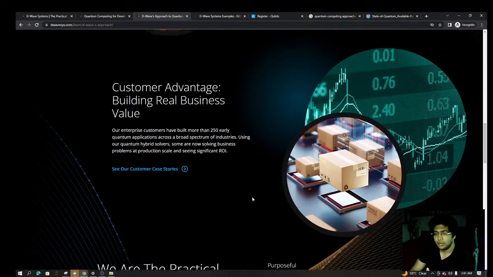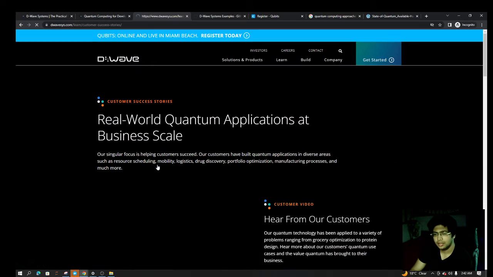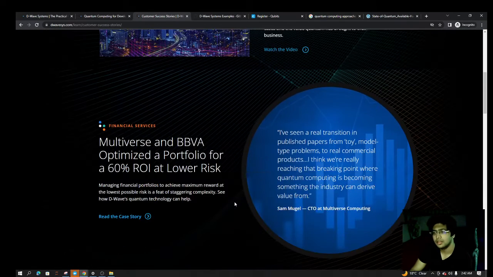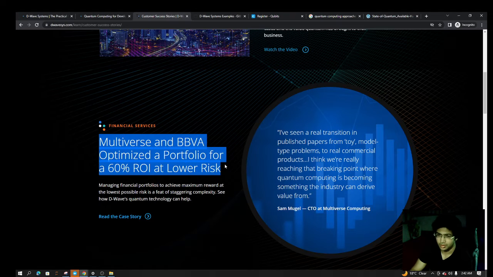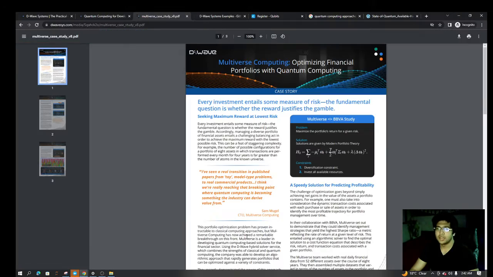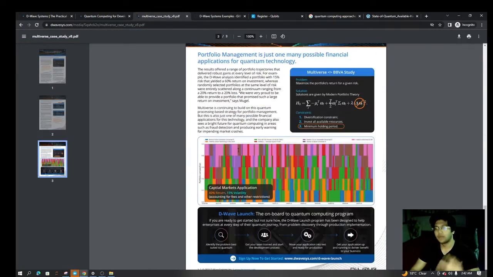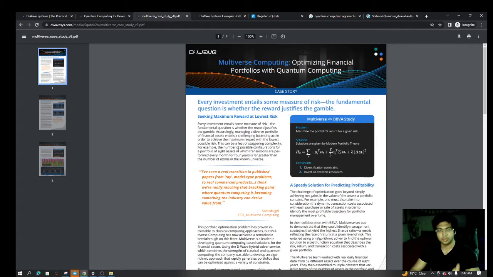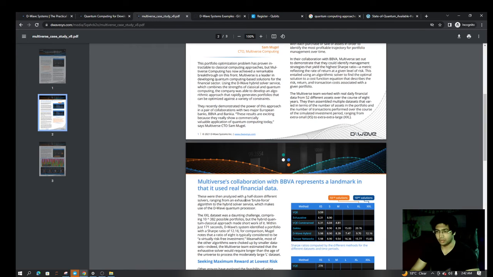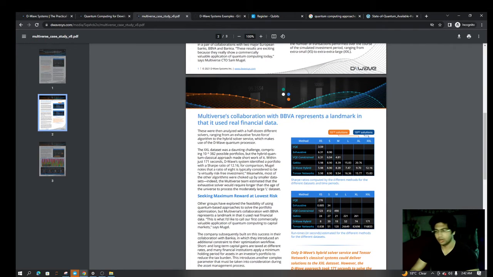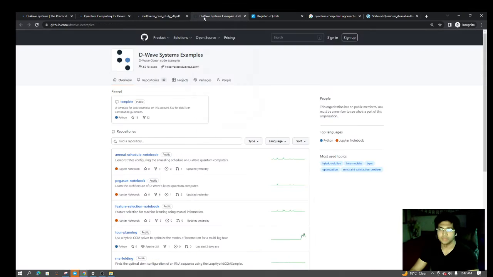As I mentioned, there are a lot of customer case studies that they have put on their website. This one, Multiverse and BBVA, optimization of a portfolio for risk management, falls into the financial sector. For every use case, they have created a small PDF where you can read the problem statement, which company they collaborated with, and what result they found. They have tried to quantify what advantage they got in all the use cases they have tried to solve.